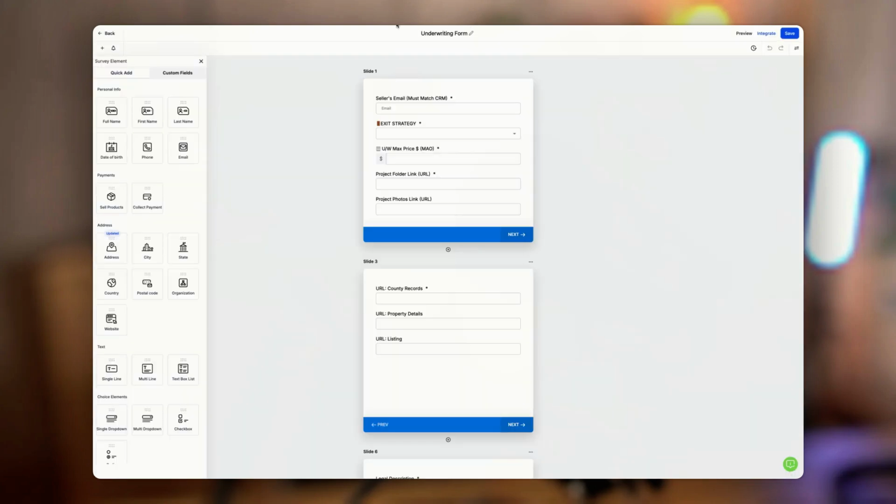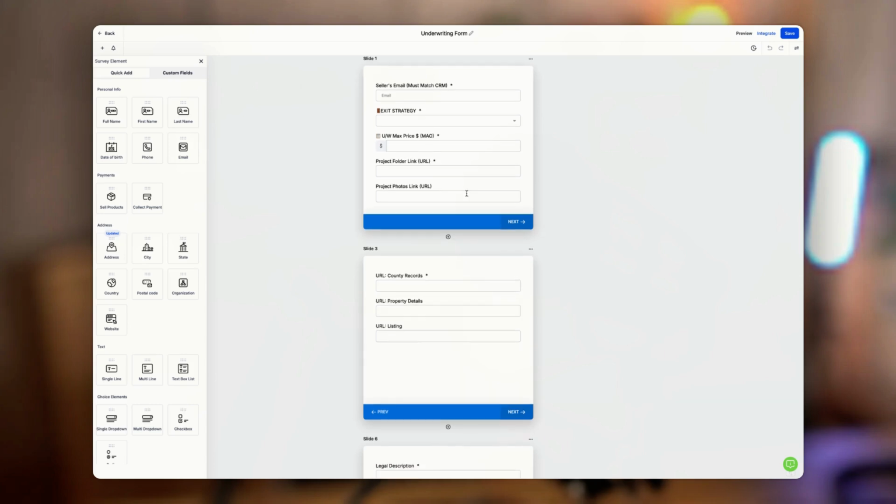So once it's copied, then the underwriter can just paste it right in here and select the exit strategy, just to confirm it. The underwriting price, right, type that in, that's required. And then any project folder link. So we're assuming that there is supporting documentation.